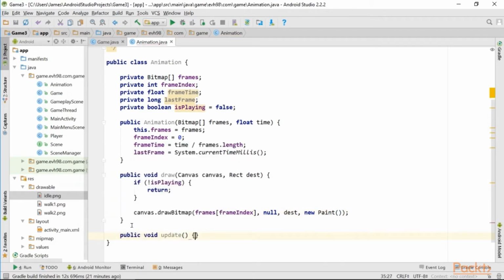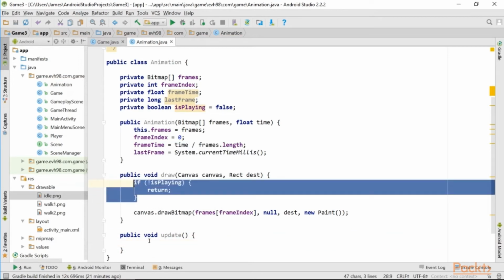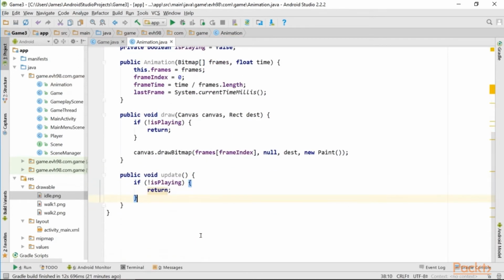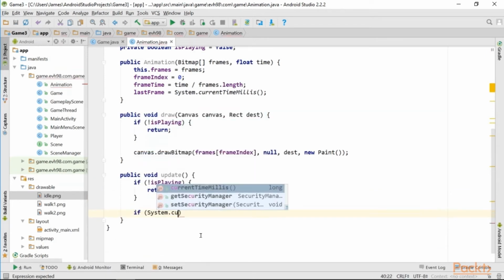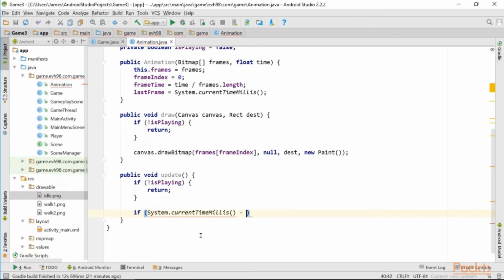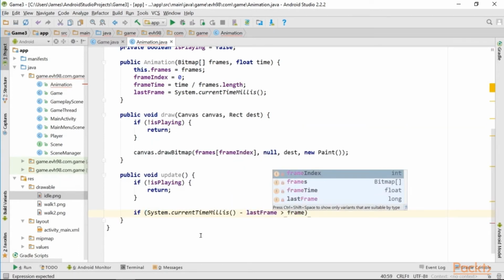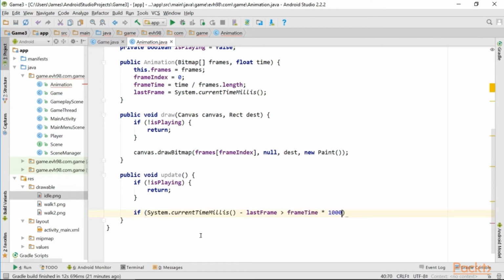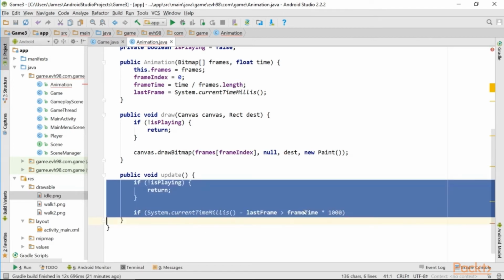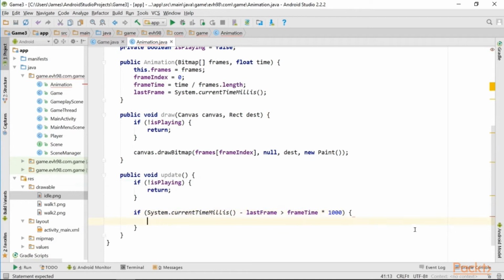We're then going to write an update method, in which again we're going to make the same check. If the animation is not playing, then just return. If the animation is playing, then we are going to check if the current time in milliseconds minus the last frame is more than whatever the frame time should be in milliseconds. We're going to pass it in as seconds. So basically it's going to check whether or not the current frame has finished.